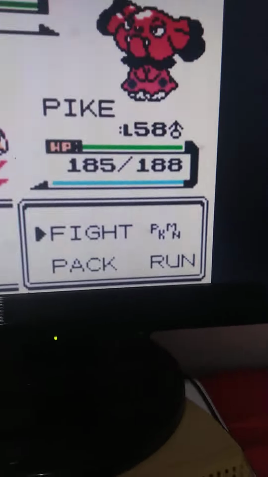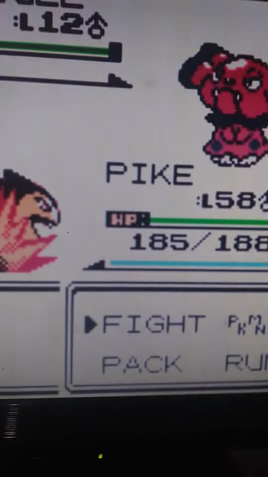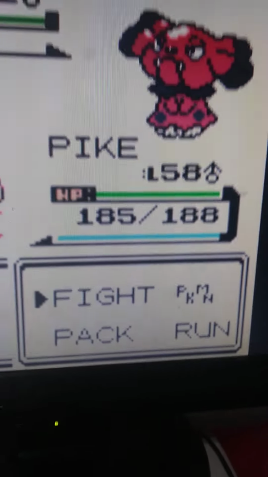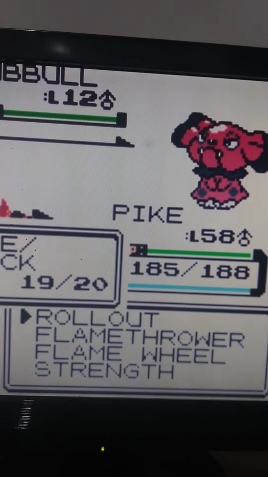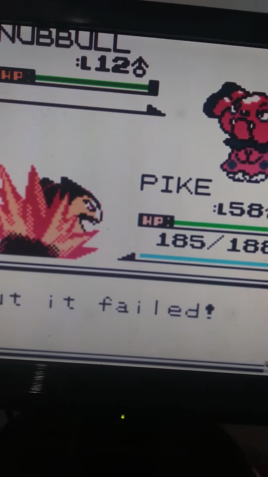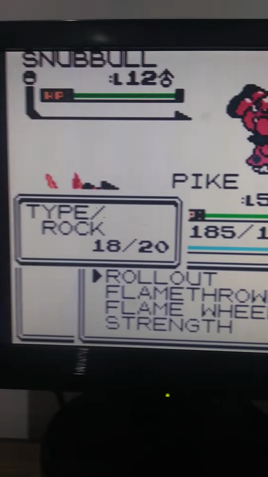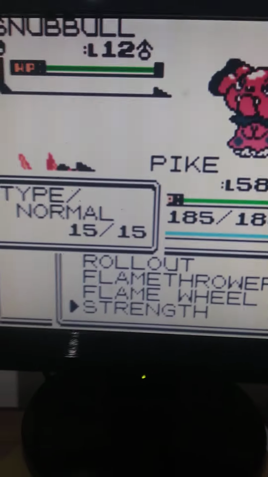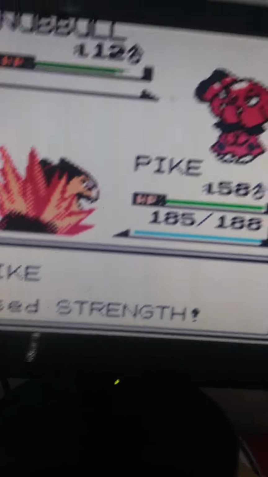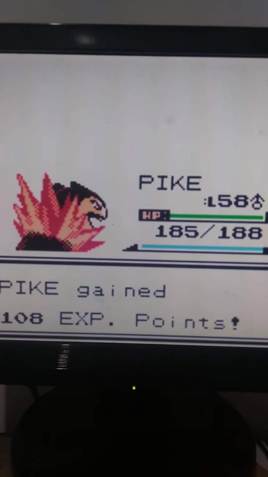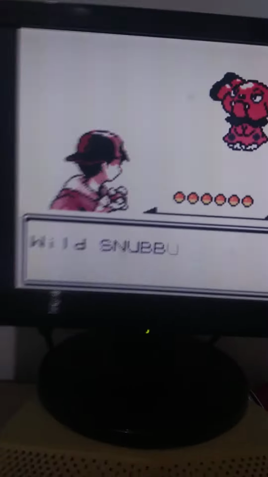Music is so cool. Look, after this part, whatever. There's a male one. Oh, my Rollout missed, and his Tail Whip also failed. I have Strength, so my Typhlosion can move rocks. Keep wandering around, so I find a Yanma.